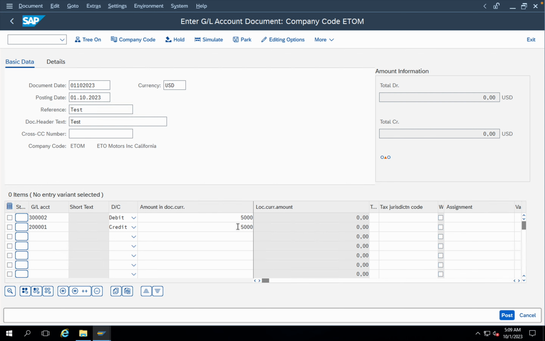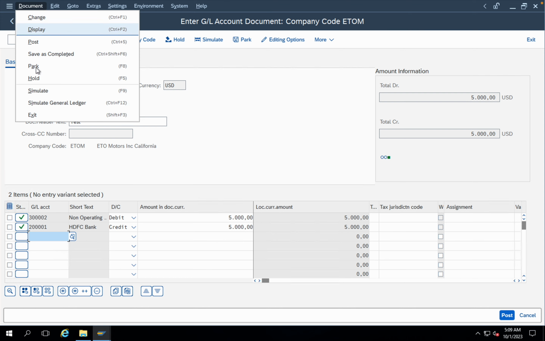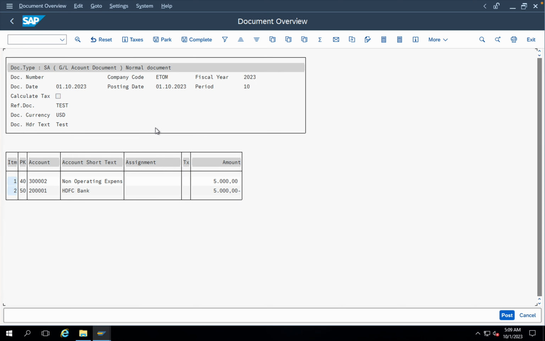Now you press enter. You can see it does not give any kind of error, and it is green over here itself. You can see the balance is completely equal to 0. Now you can either post it immediately, or go to the document menu and click simulate. The moment you click on simulate, it will show you how the document is going to look once you post it. This is how it's going to look, and then you can click on post.